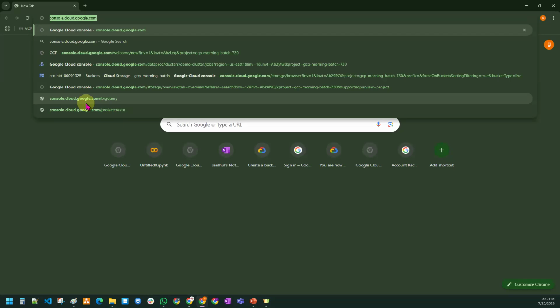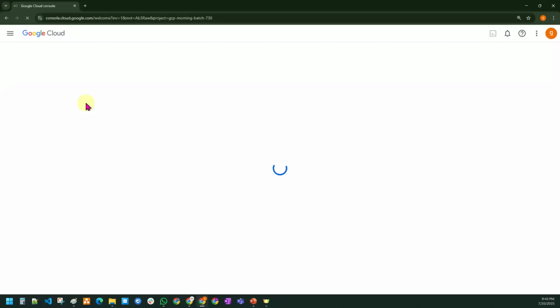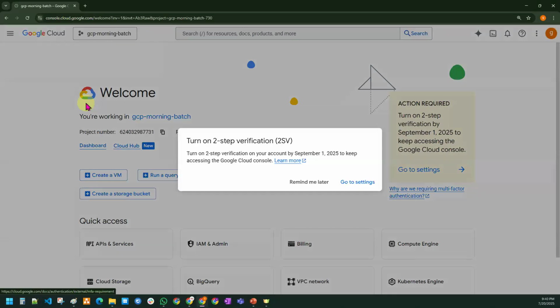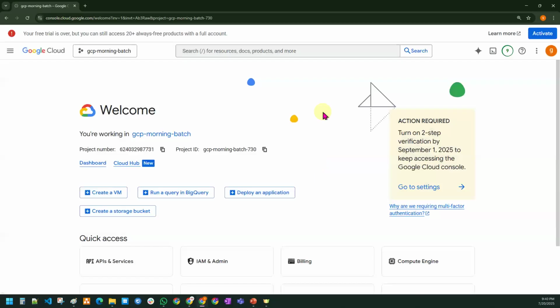Right? So let me go to that portal. This is how the interface for the Google Cloud Platform looks like.